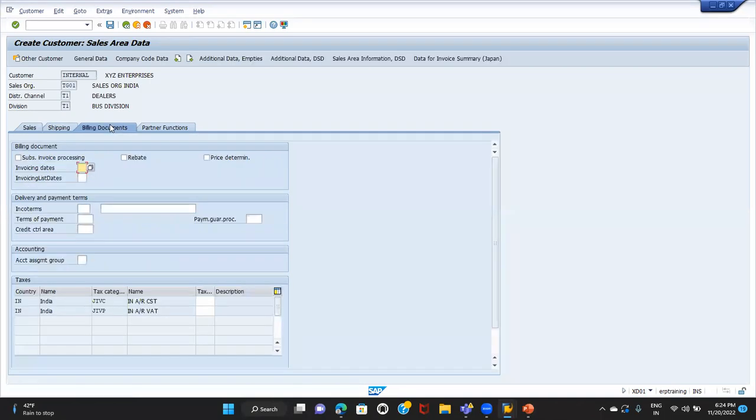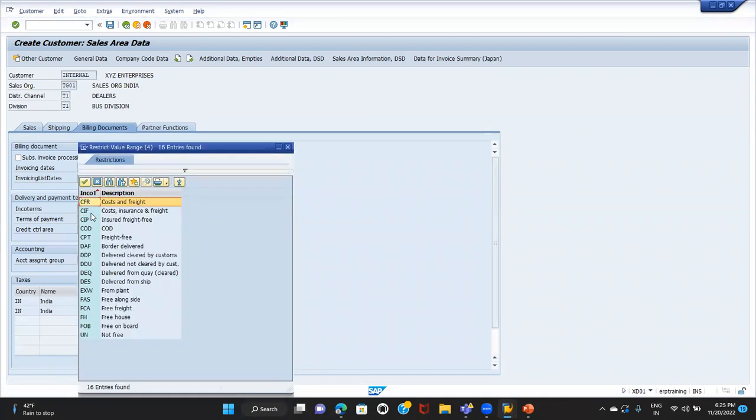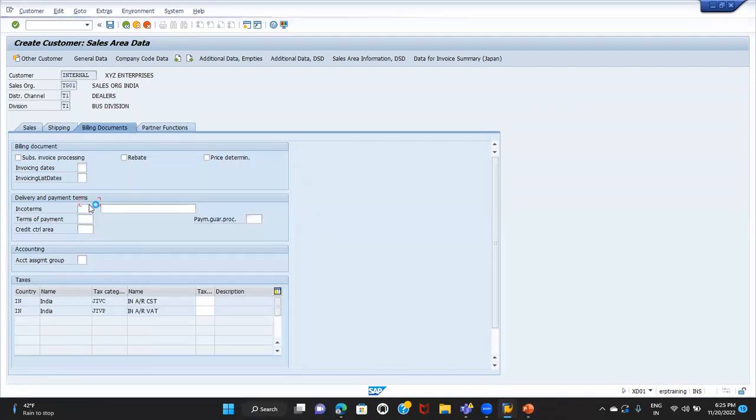And billing documents. Incoterms are the terms and conditions for calculating the freight charges, the transportation charges. Here I'll select the Incoterms in standard, like we normally use CIF or CFR. CFR is very important. Without Incoterms, you cannot make the delivery. Cost and freight. I'm just entering these details.